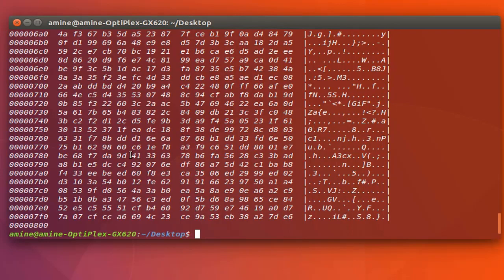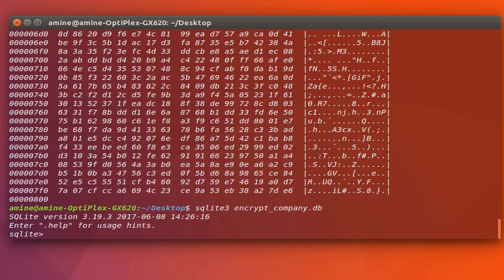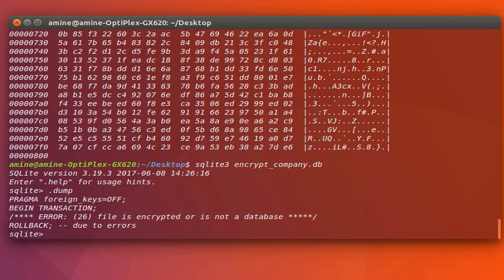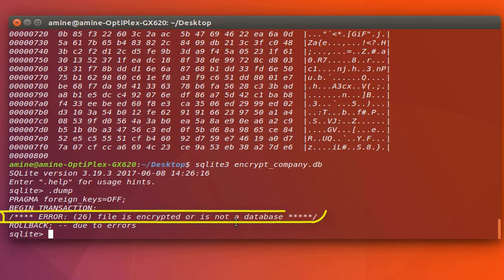Let's open the same database, but this time not with SQLCipher but with SQLite 3. I'll just type sqlite3, then the name of the encrypted database. Let's try to dump the content of my database, and we get an error because we didn't provide the key or passphrase. As you can see here, file is encrypted or not a database. So you cannot access it if you don't know the exact passphrase.